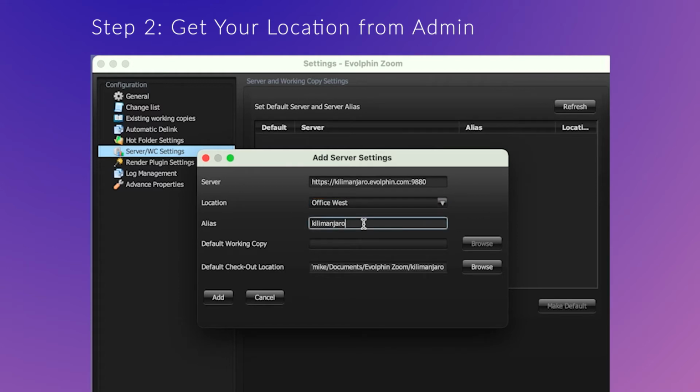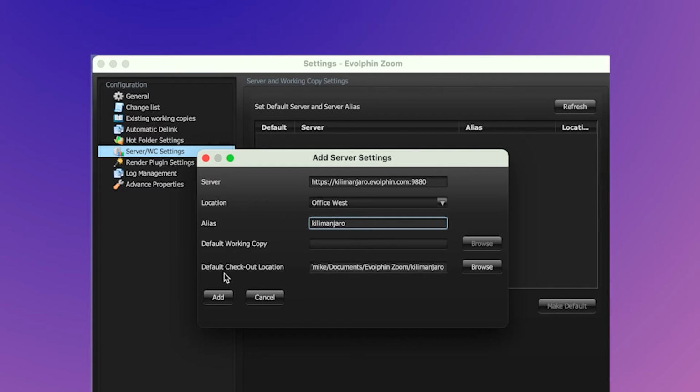Mike sees the alias for the Zoom server as Kilimanjaro. He is happy with it and leaves it as is. Mike now wants to set up his Zoom workspace.